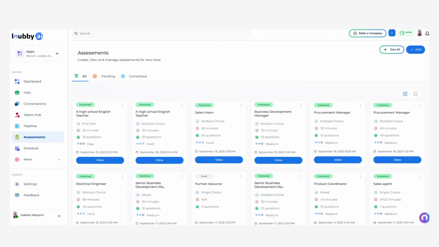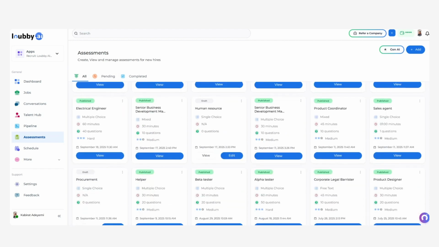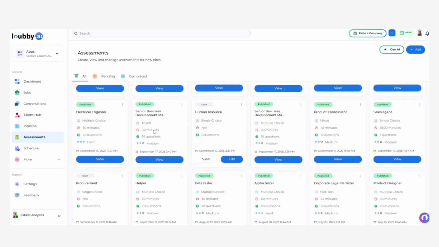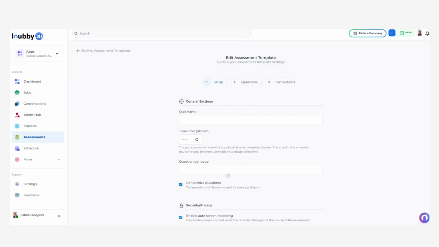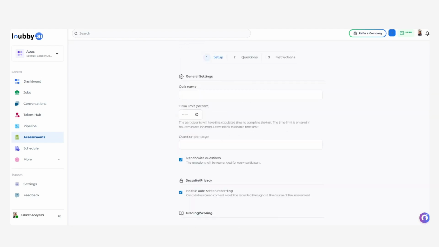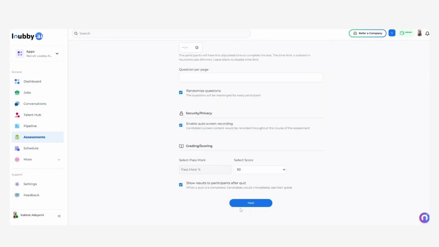On the Assessments page, you'll see two main sections: All Assessments and Pending Assessments. Under All Assessments, you can view every assessment that has been created. Those marked as draft are still editable and not yet published. To complete a draft, fill in all required input fields and continue from where you left off.